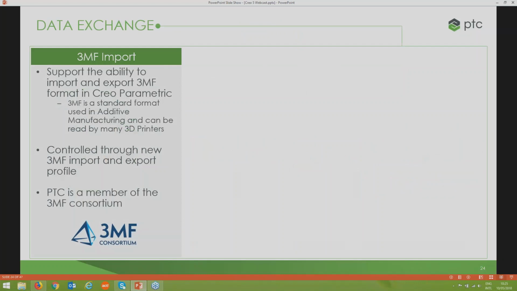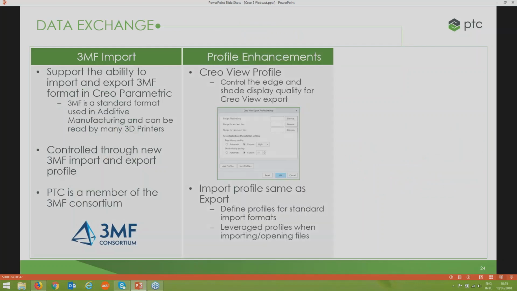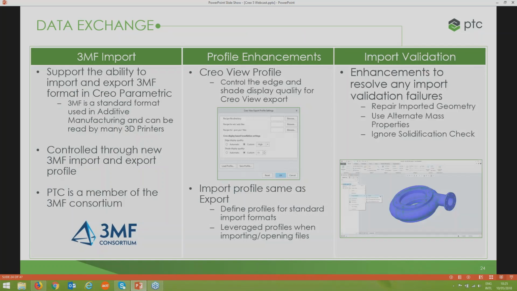So data exchange then. We now have the ability to import 3MF files, which are renowned in the additive manufacturing environment. We have the ability to create custom profiles for export into Creo View, so setting things like edge display and shade quality and all that good stuff.